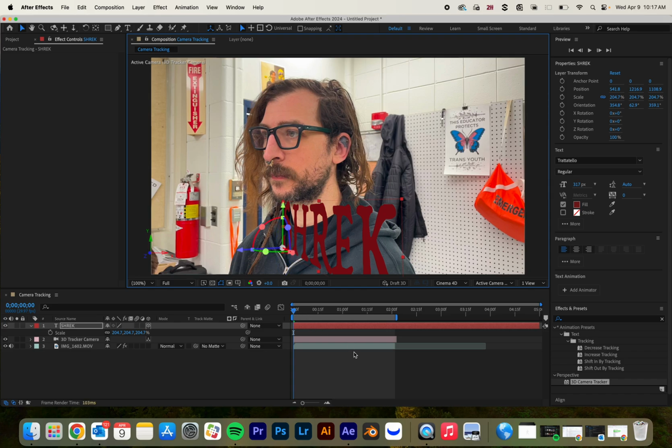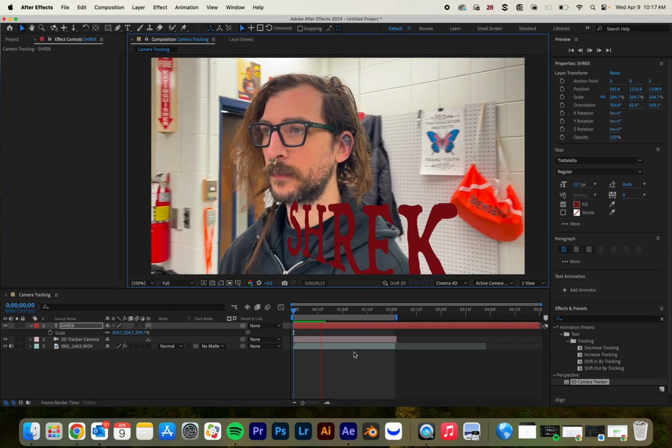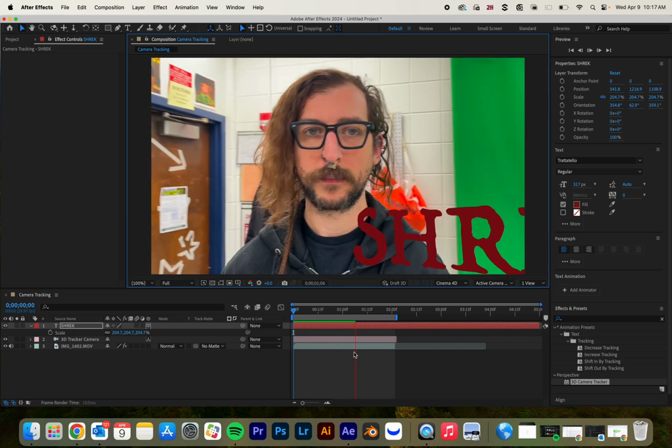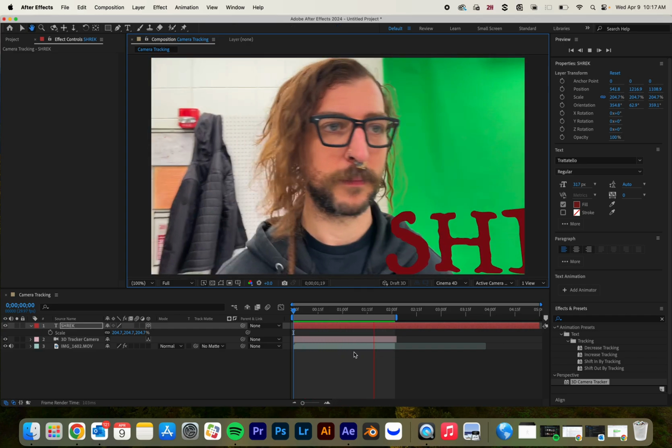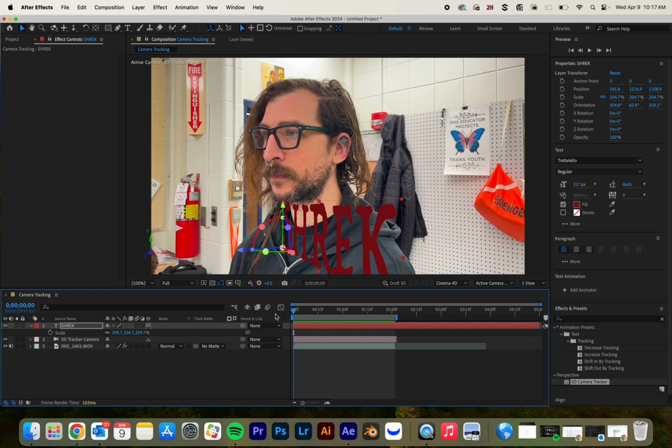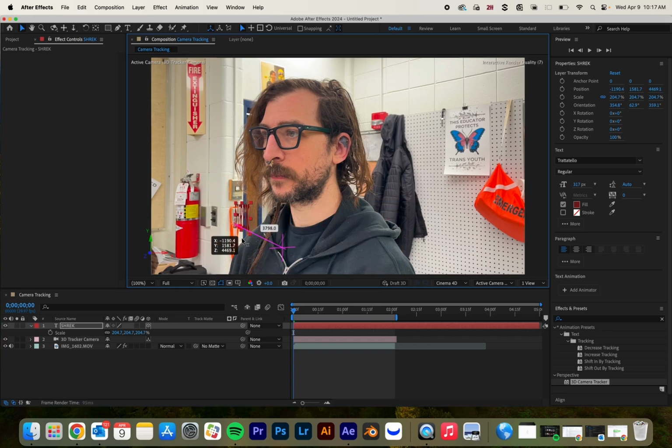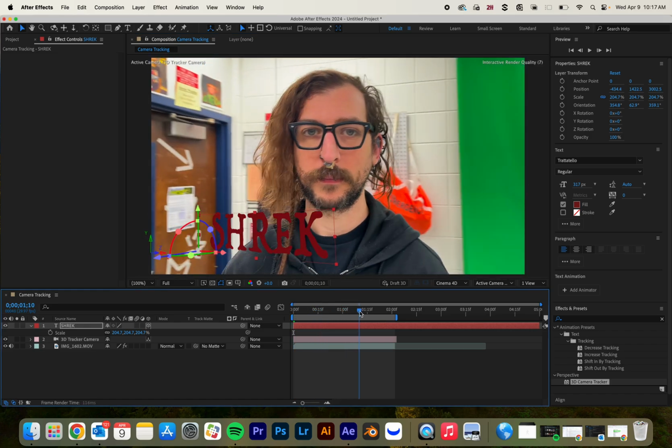And as I play this, if it works, it should make it so that text holds that position and makes it feel like it's within that camera. So how it's holding that perspective. Now my text is a little too far to the right because it cuts off, so I'm actually going to push it further in front of me. And let's see how that looks.